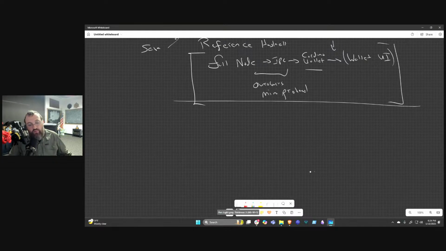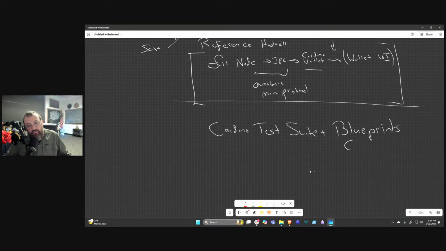So where we want to go is to have a Cardano test suite plus blueprints. And those blueprints are the formal specs, which are incomplete right now.